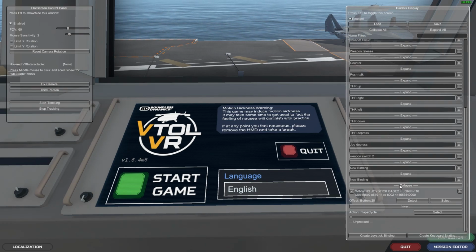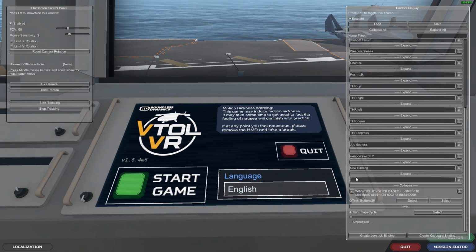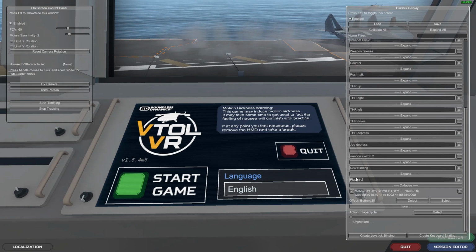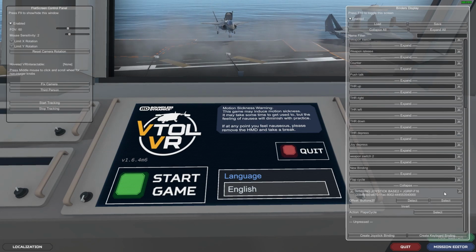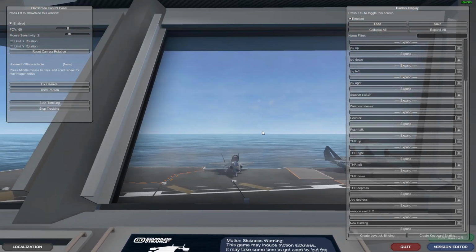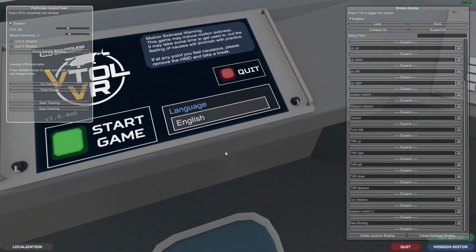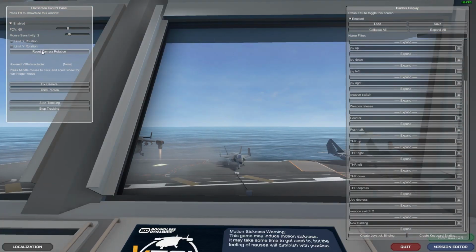So anyway, how to delete, how to rename something: just click here. Say flap cycle. There we go. Or if you want to delete it, you can click the X. Basically, on fix camera, pretty sure it recenters it. No. Yeah, reset camera recenters it.